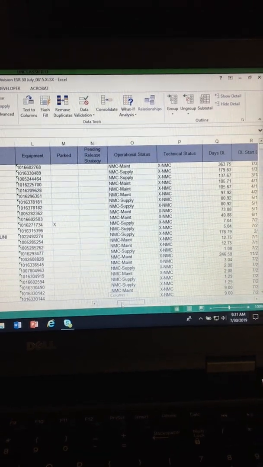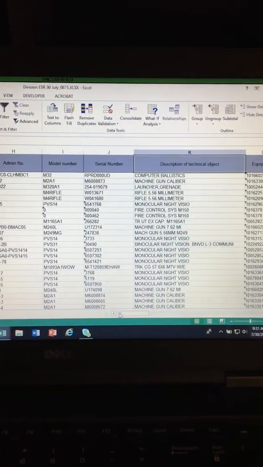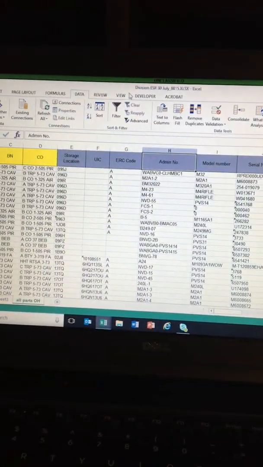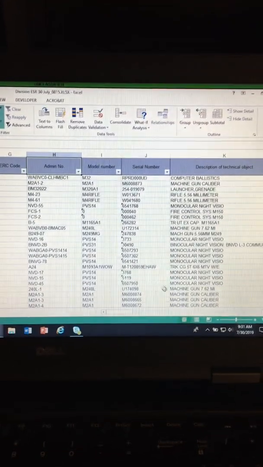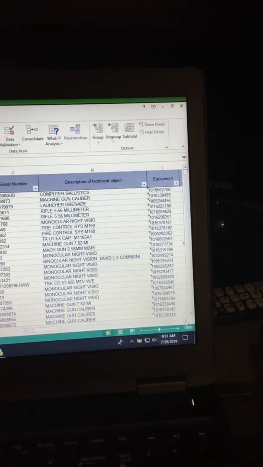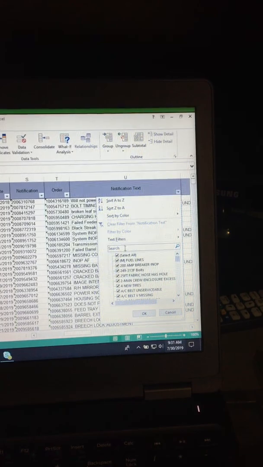So sometimes there's code outs on here. And so we got to try to get rid of any trash that's remaining to make sure that we're not showing that a unit has all parts on hand when they really don't. So now I'm going to go in here to the notification text description. Notification text. I'm going to filter for the word code. So C-O-D-E.